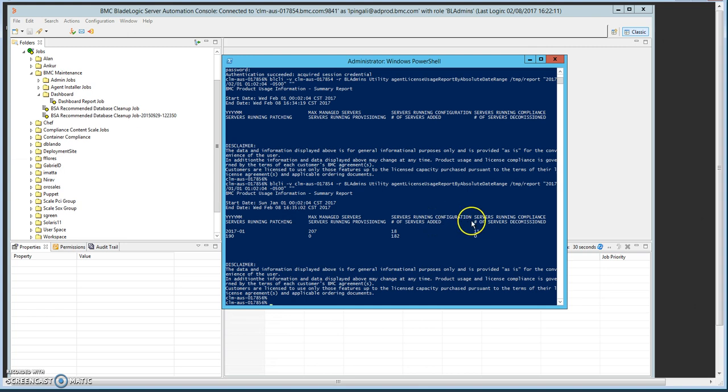Servers running configuration is 18. So that means there are several configuration servers, which are typically the app servers, repeaters, and so on. Servers running compliance, 11. Servers running patching, 190, and none of them are running provisioning. And this month alone, we have added 182 servers, and none of them are decommissioned.